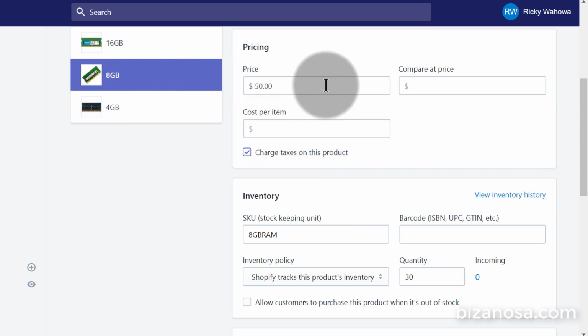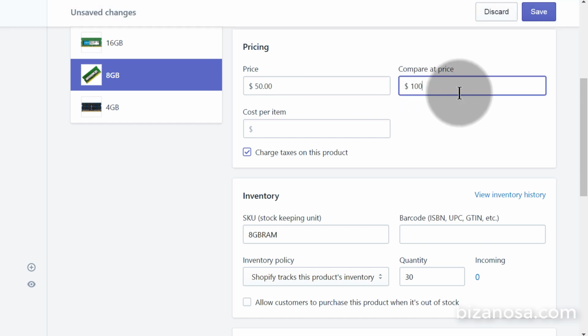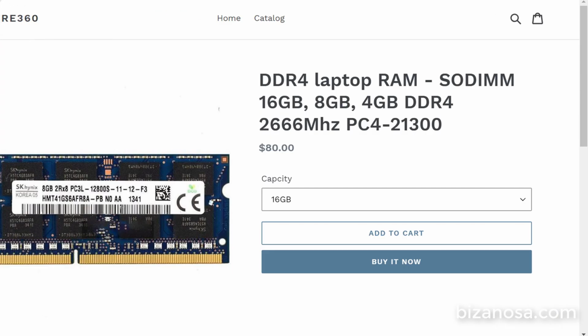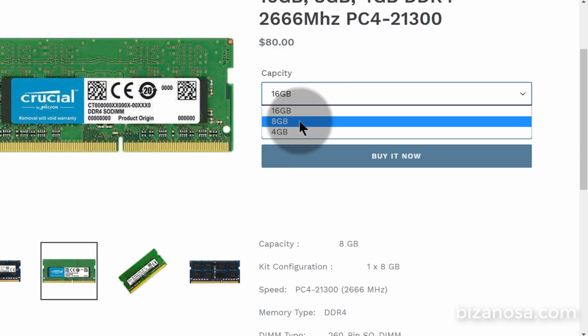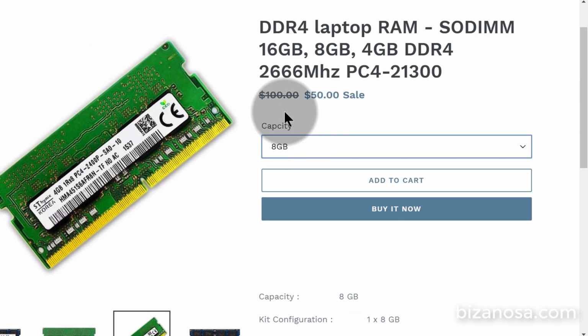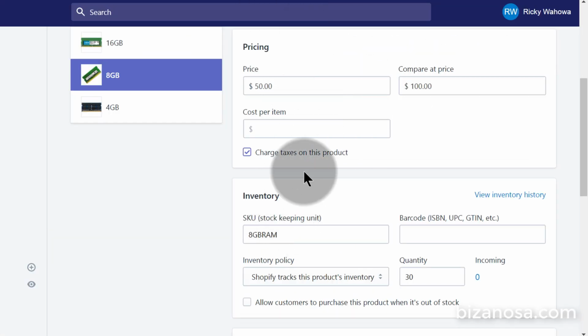So if you want to compare price, comparing price just means that it was 100 and now it's 50. So if you save this and you go to the product variation for this, you'll see that the price was 100, but now it's 50. So let me just save this, and then I'll come here and I will reload so that we can see the variation for 8 GB. So the variation for 8 GB, you'll see that the price is at a sale. So if you want to do something similar, you can just do that within here.